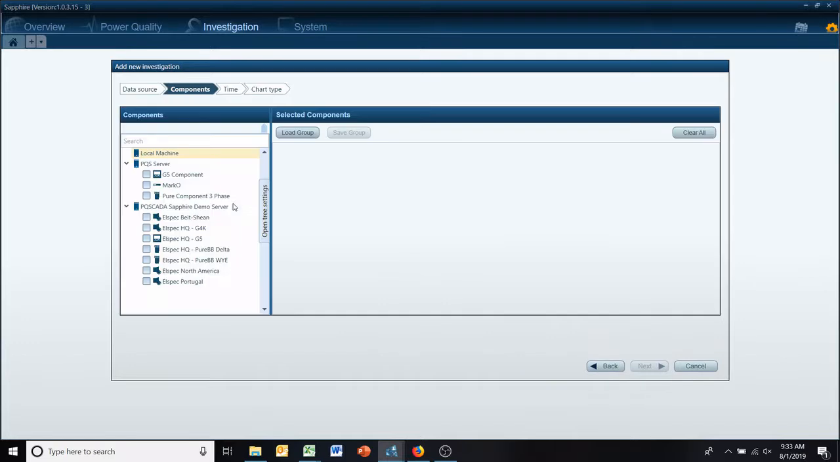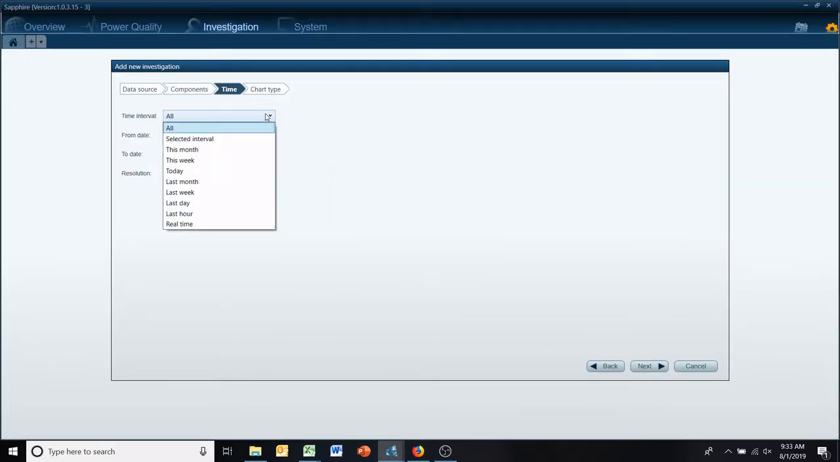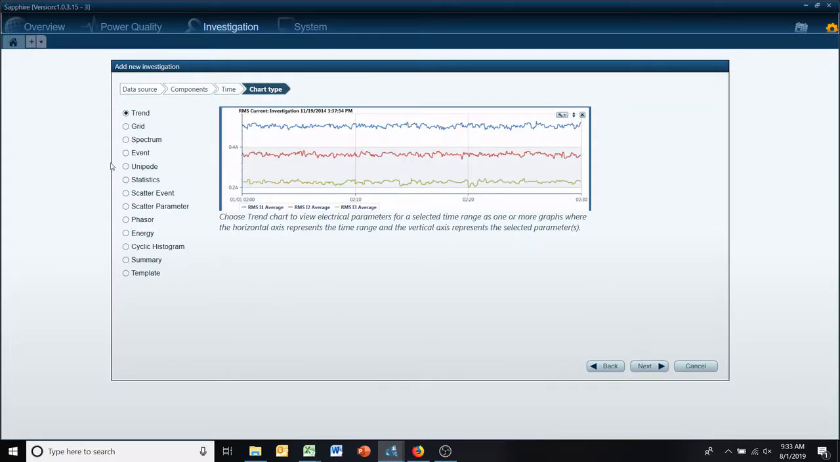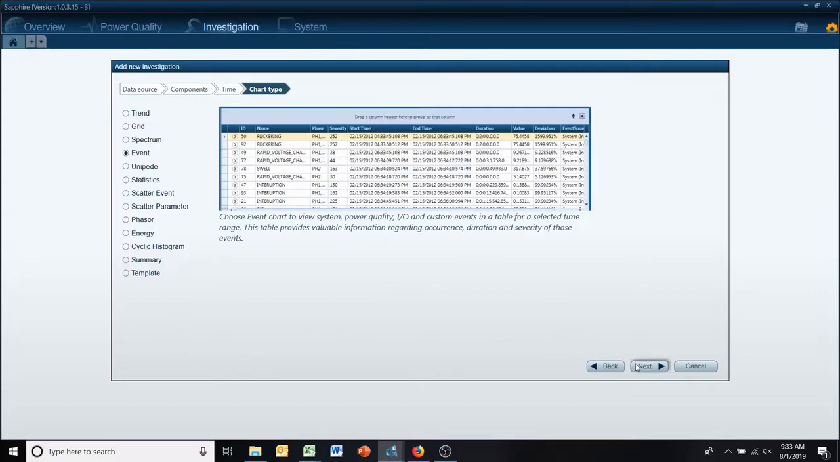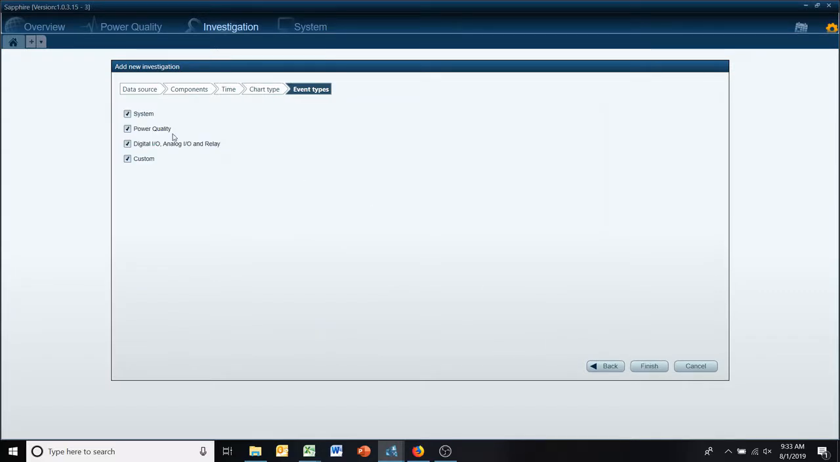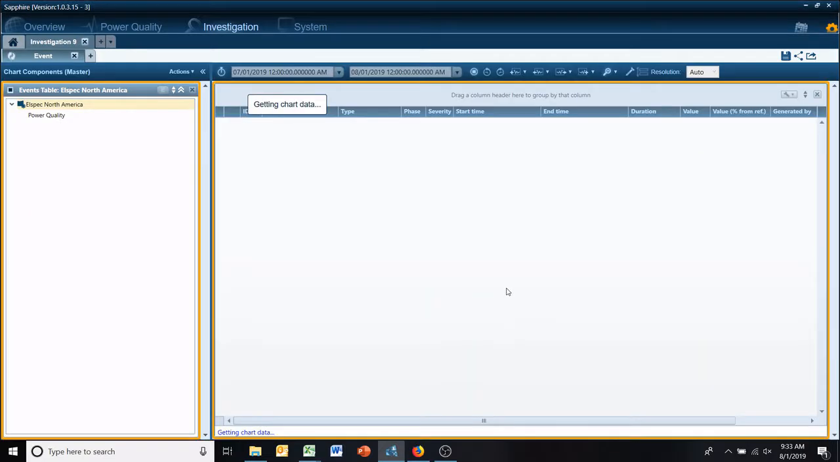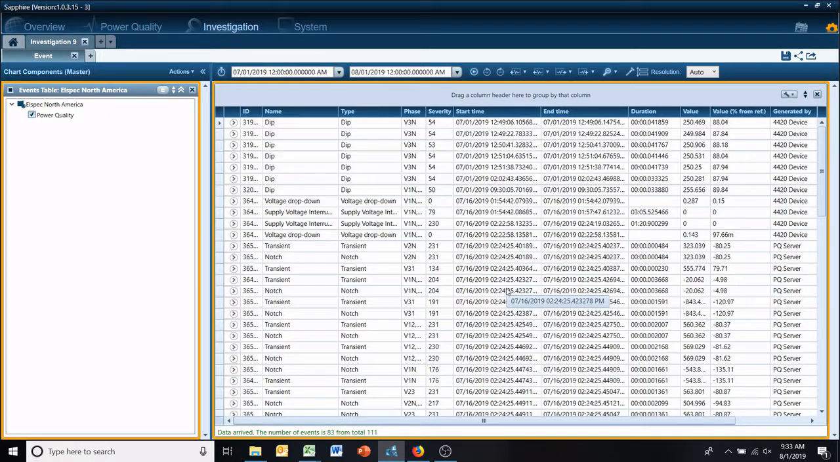So we're going to start a new investigation. Select the meter we're pulling the data from, and we'll go for last month to make sure we've got a good amount of data. Events to bring our events into our investigation, and we just care about power quality at this point. So now we have a nice organized list of all the events that happened that we've captured on our device.